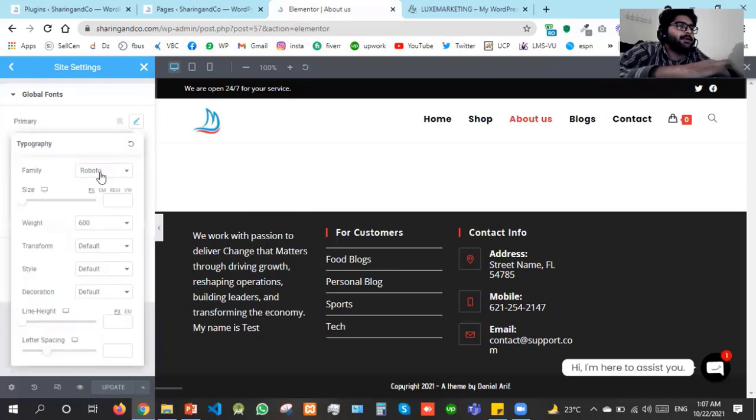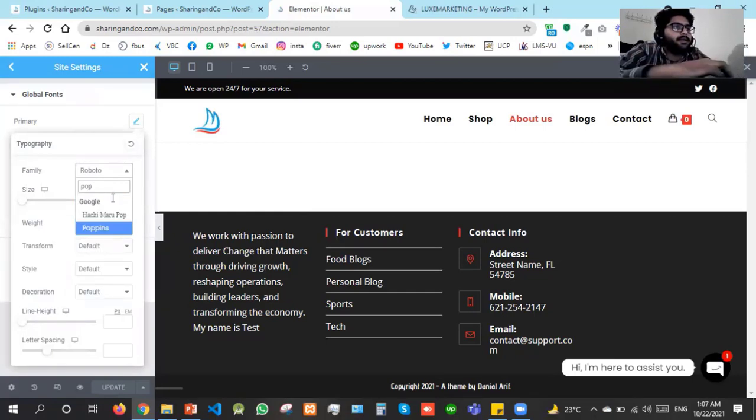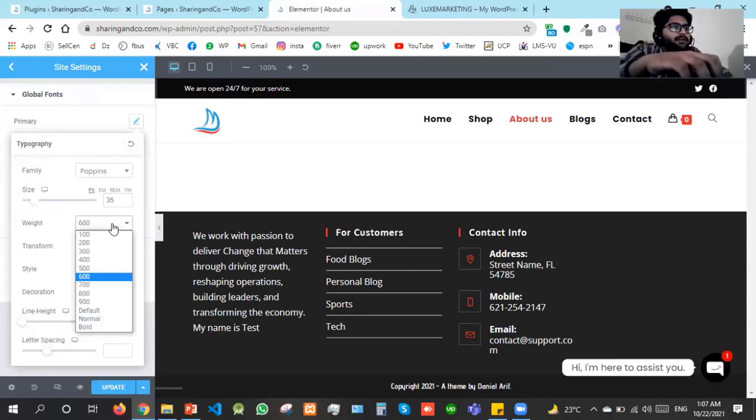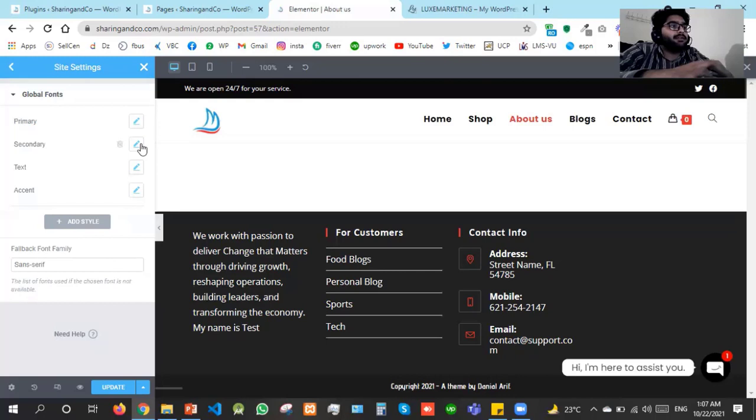I'll just add the primary to Poppins. Yeah. And I'll add the default size for all of the headings, 35. It is that easy. You see, we have every option in front of us. I'll make this weight default. I don't want any underline or overline. I don't want to adjust this line height. Yes, but we have everything here.